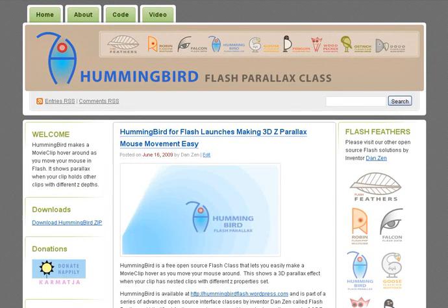Hello, I'm inventor Dan Zen, and I would like to introduce HummingBird, Flash Parallax class. It lets you move your mouse around and have an item shift or float based on your mouse movement.